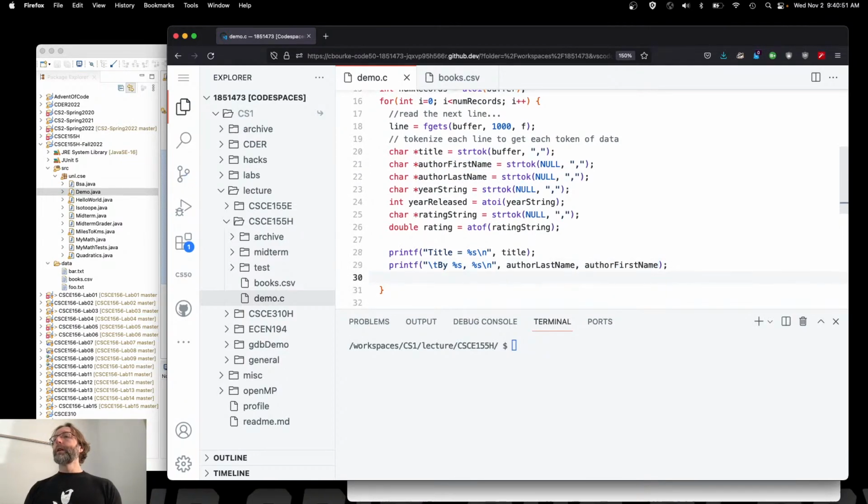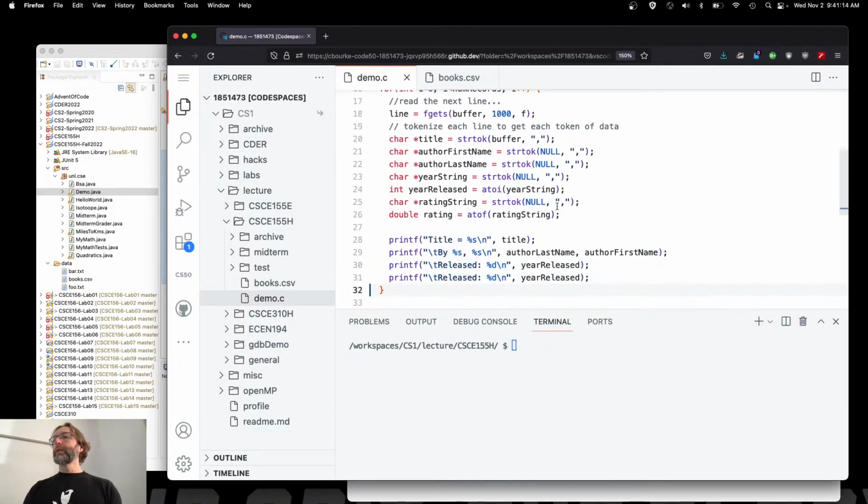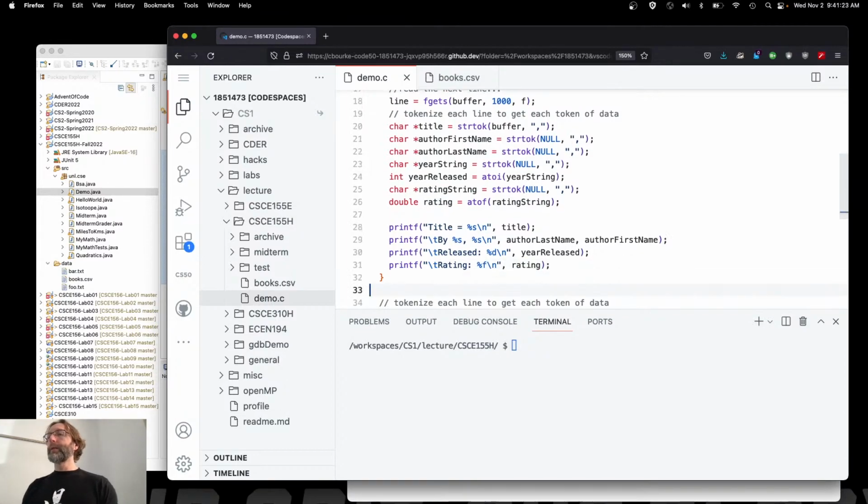There we go. And printf tab over released in %d. I'll keep it simple, colon, %d and the line, and that was the year released. And then finally, the rating. Oops, tab over rating, and it's not D, it's going to be F, there we go.